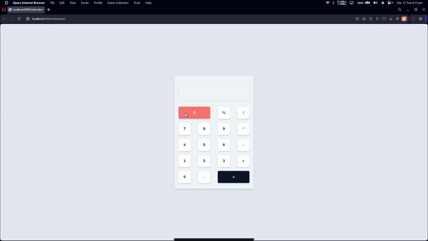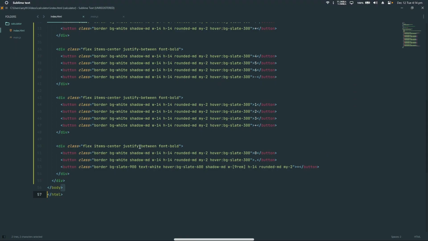Okay guys, so now that we have made the UI for our calculator, we need to add the functionality. So we'll go back into our code. Then under the body tag here, we write script, then we make a source of main.js. This is where we write our main.js. So that is where we'll be writing our JavaScript.